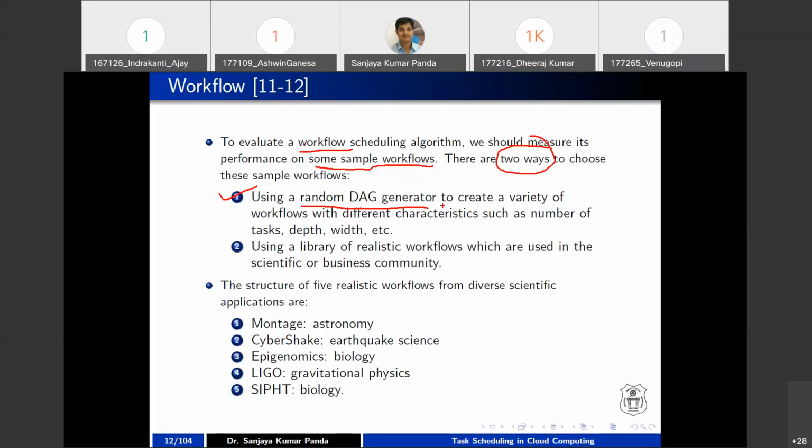For example, here you can see the structure of 5 realistic workflows for diverse scientific applications. One is Montage, which belongs to an astronomy related project. Second one is CyberShake. It belongs to the earthquake science project. Third one is Epigenomics, which is a biology oriented project. And LIGO, which is a gravitational physics workflow, and SIPHT, which is a biology oriented workflow. These are the standard workflows.